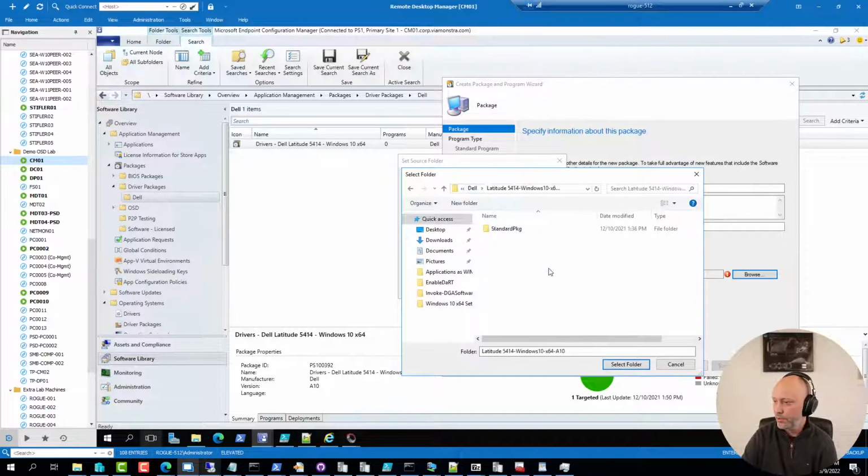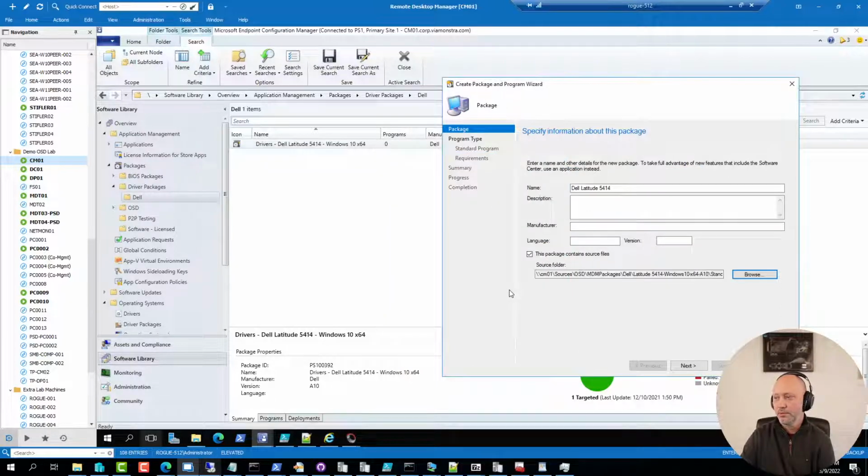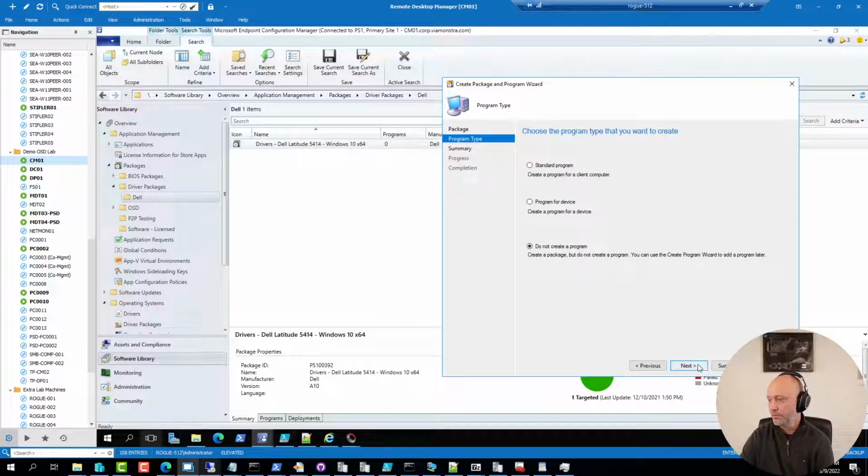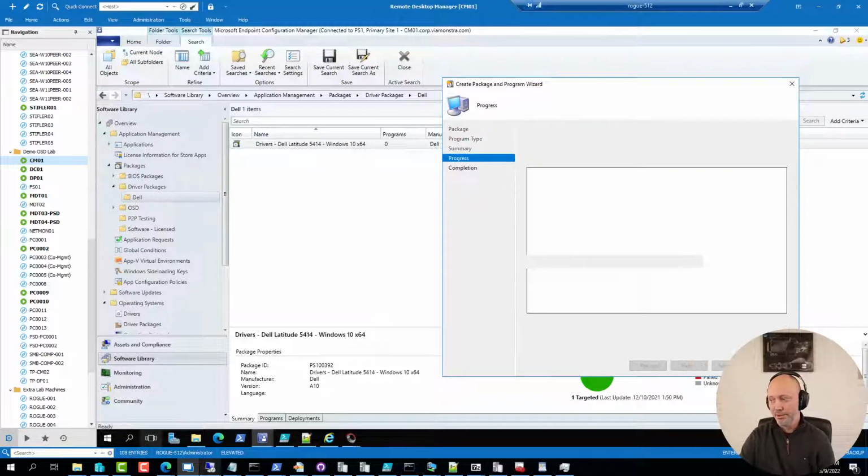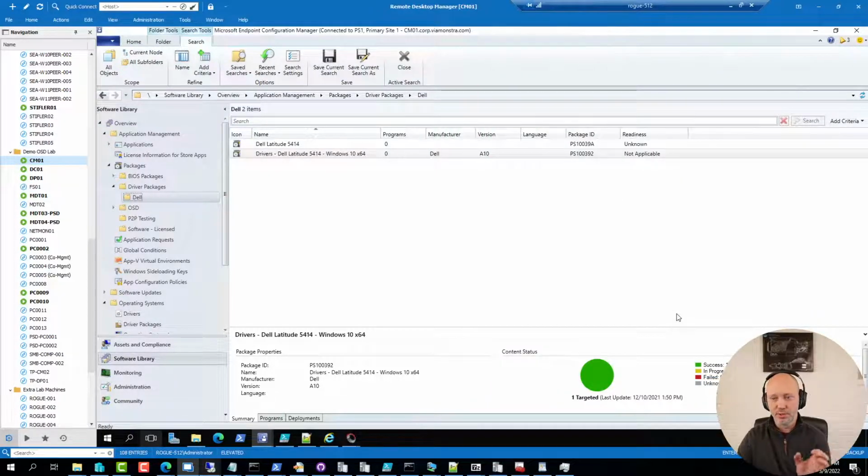BIOS, this was drivers, and I will select that folder. So now I have a package with no program for that model. And this is using a legacy package for drivers. This is much more reliable for distribution, deployments. It's faster, HTTPS. It's fantastic for peer-to-peer.